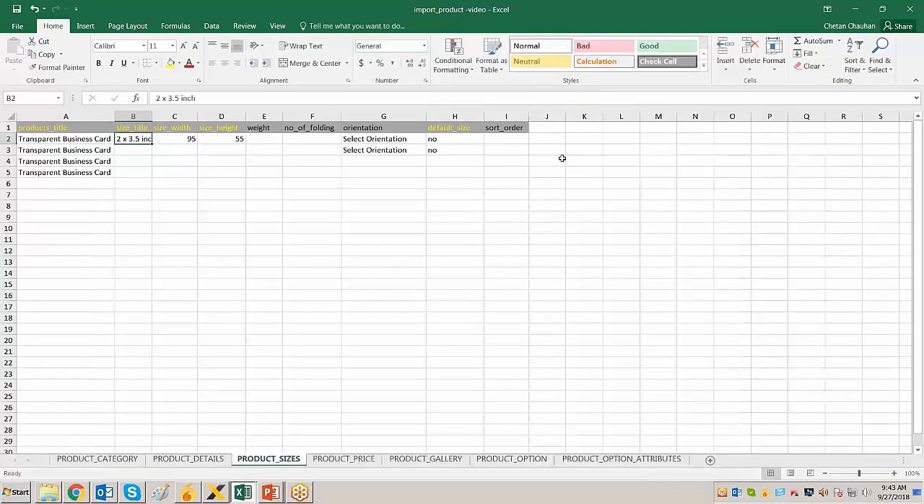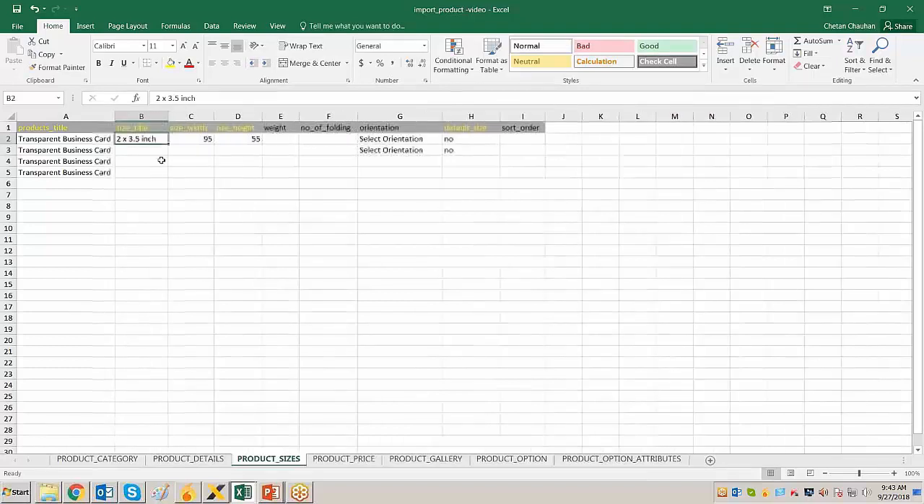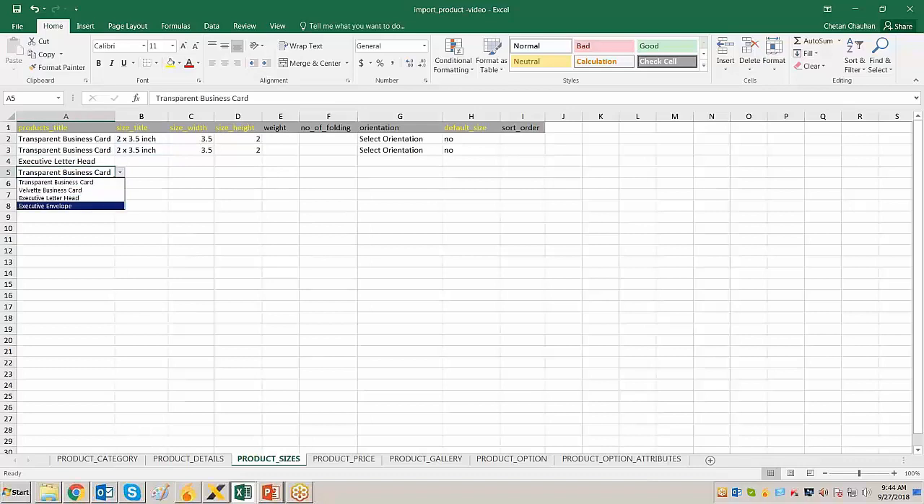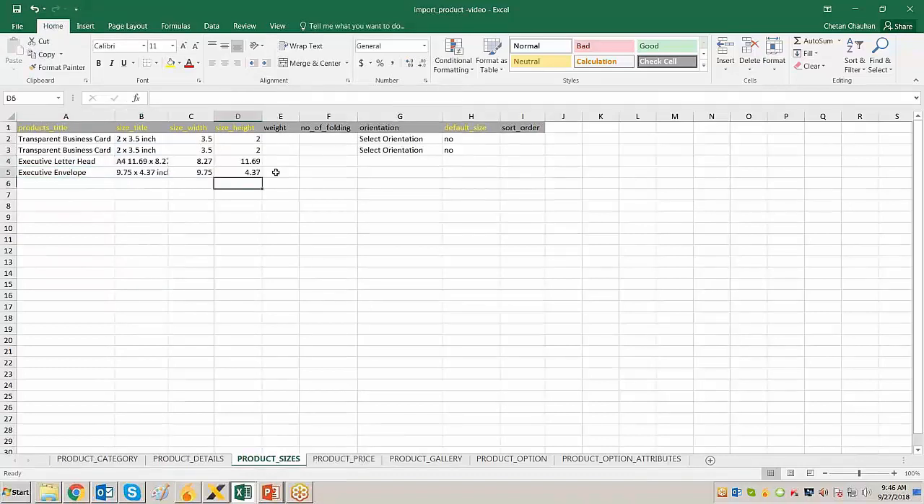Product size title is 3.5 inch, so you can type the size title as 2 by 3.5. Now width is 3.5 and the height is 2. Same way you can copy this for this also. And for transparent executive letterhead and executive envelopes, so here 37. Orientation is not needed, just keep it as it is, and the default size, keep it now. Save it, and let us move on to the next sheet for pricing.